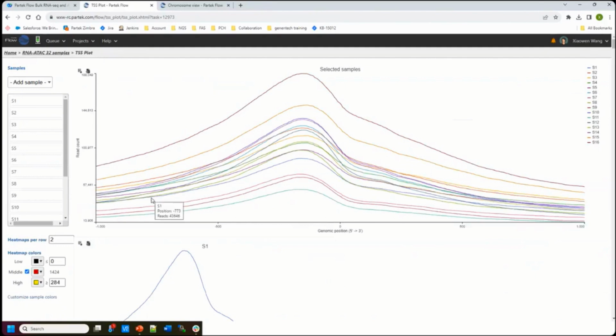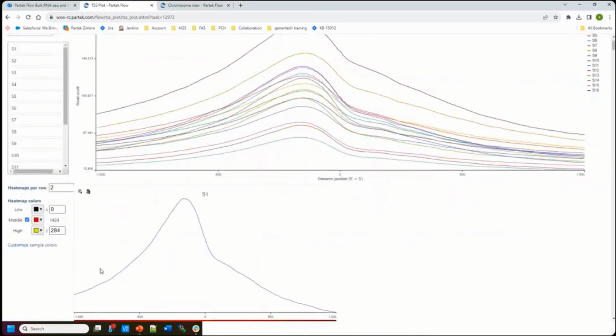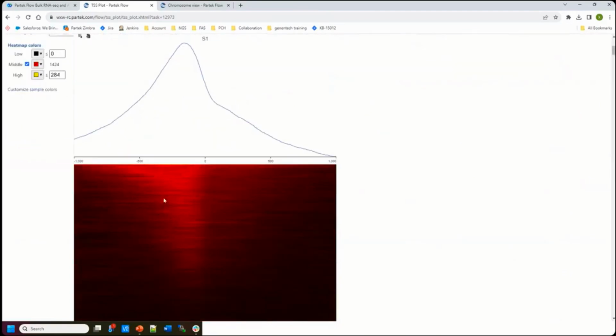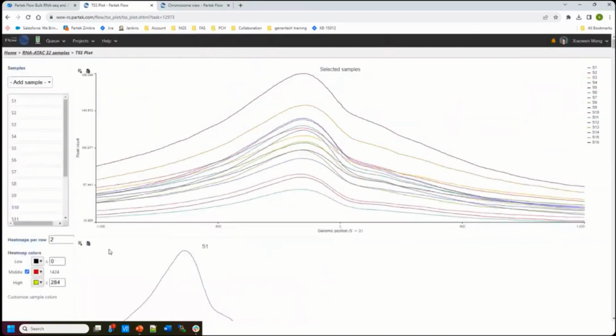If you say 1,000 is too long and you only want to look at 500 base pair, you can do so, okay? Each line is a sample, and we can see pretty much everybody is a little bit downstream of the TSS for all the samples. And the bottom is the heat map. The heat map by default is each row is one sample. It's not very pretty. You can change the heat map per row.